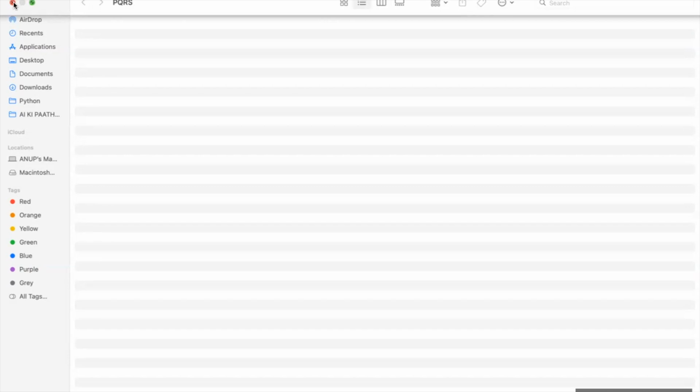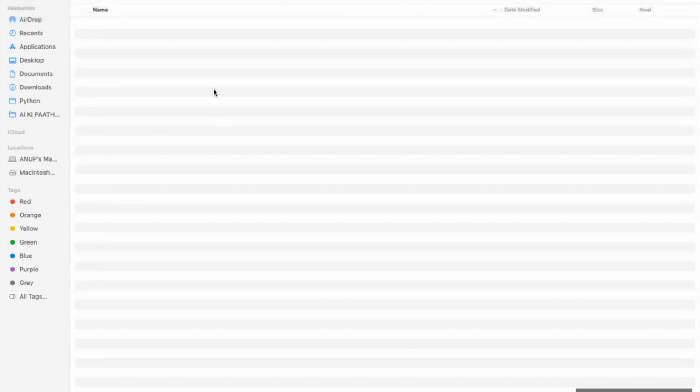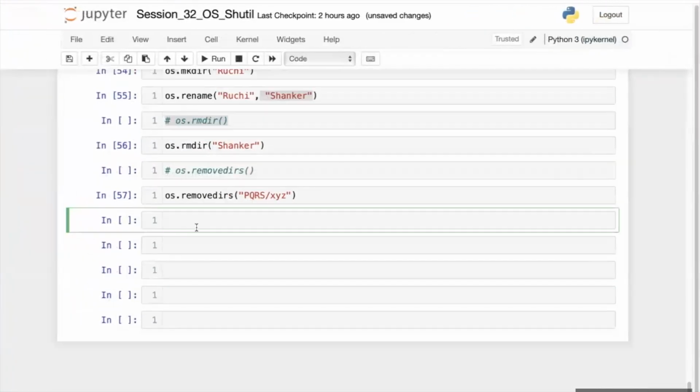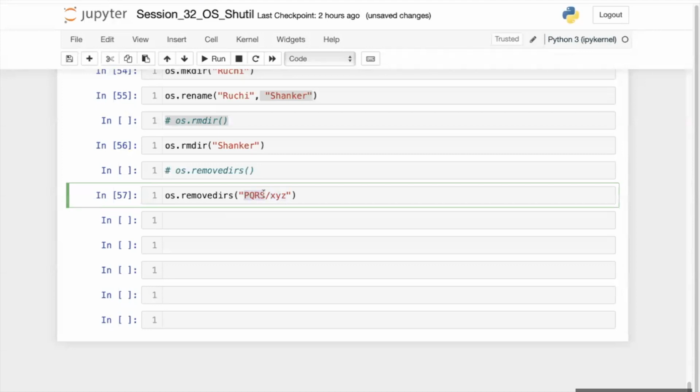PQRS has not been removed, but the directory which I have just made inside this PQRS, XYZ, has been removed. So this is used to remove any directory which is present inside a directory. This rmdir is used for removing the directory which is present inside a directory. So here XYZ was present inside this PQRS directory, so XYZ got removed, but PQRS is still there. So this is used for removing a directory which is present inside this directory.